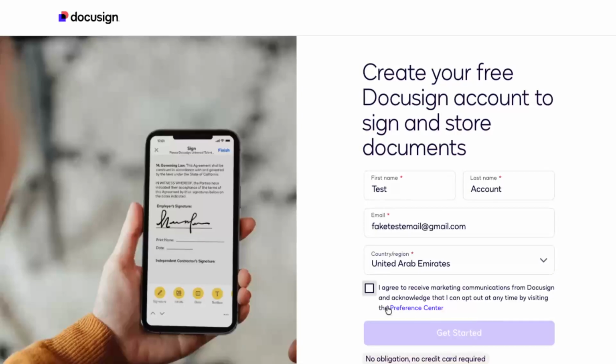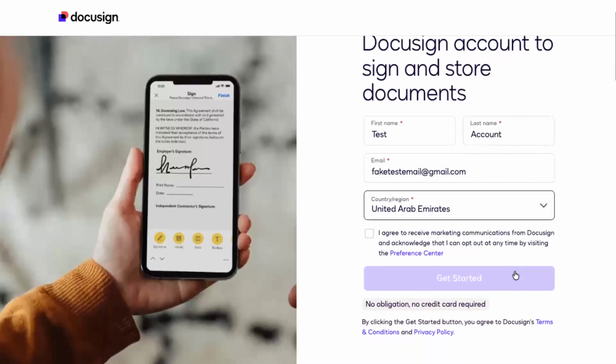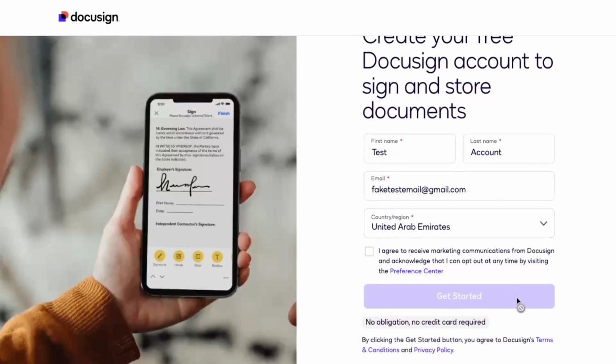DocuSign will now send a 6-digit verification code to the email address you provided. Open your email inbox in a new tab or on your phone, find the message from DocuSign, and note the 6-digit code. Go back to the DocuSign page and carefully enter that code into the verification field. When you're done, click Next to continue.